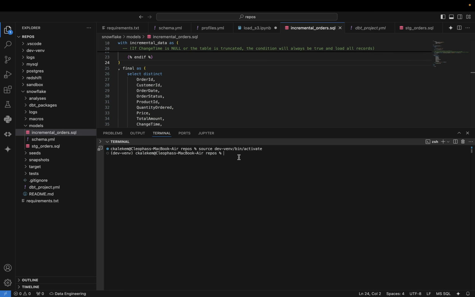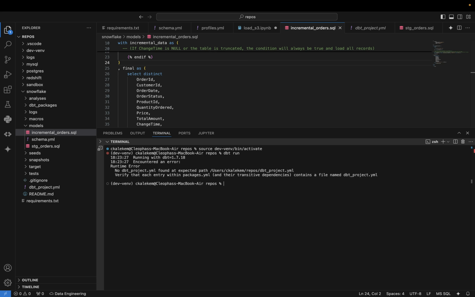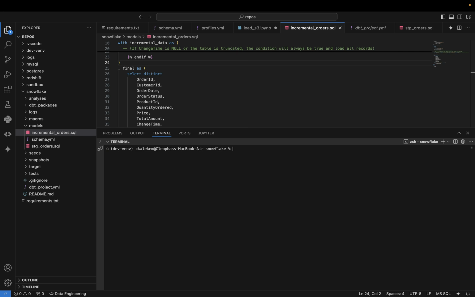So let's go ahead and do that. So I'm just going to do dbt run, and this should run everything and create it in our target database. Okay, so we need to switch over to our Snowflake project and run that command. Okay.